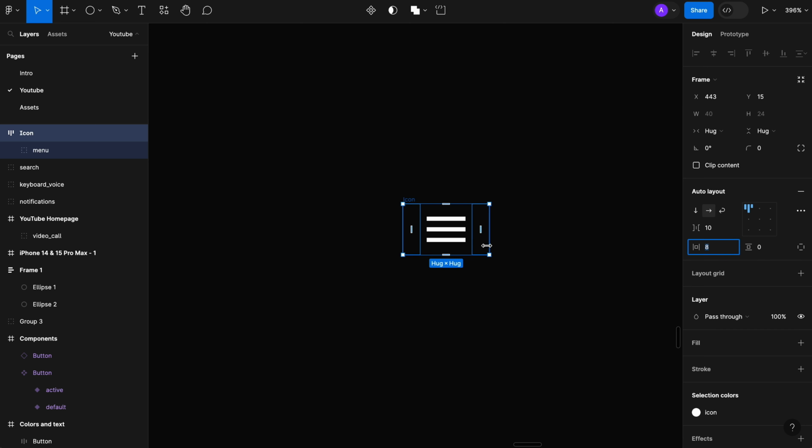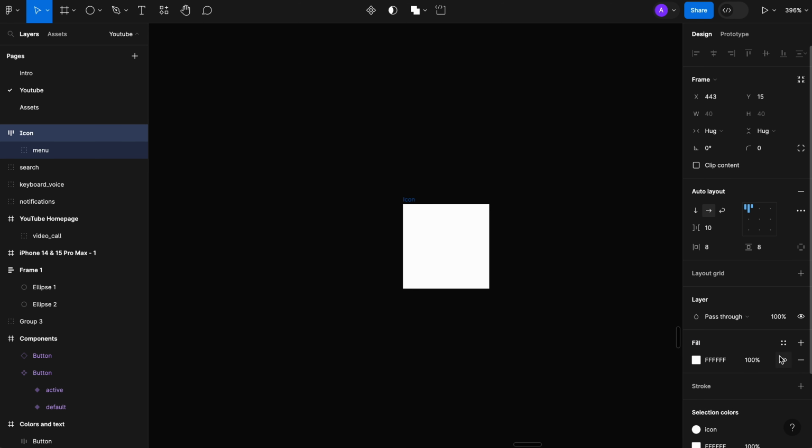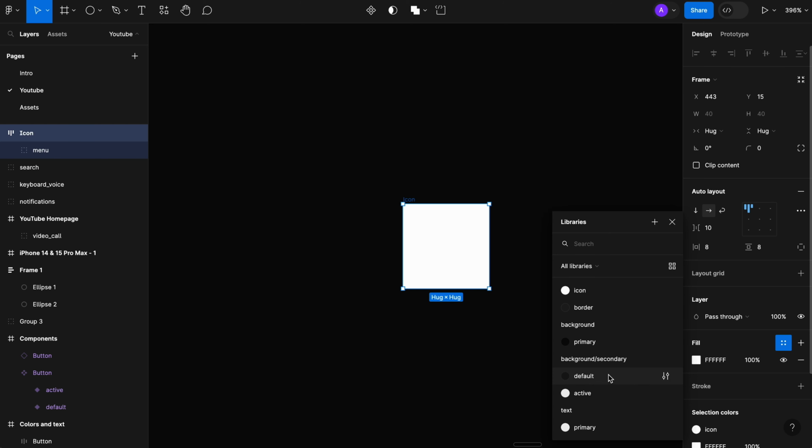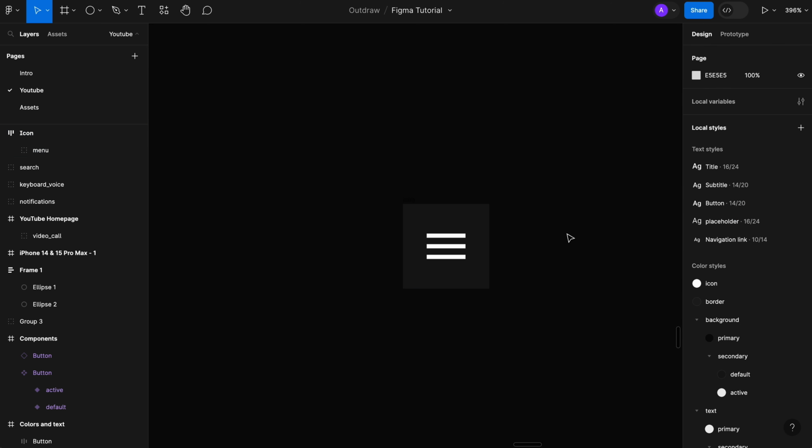So now we have the padding around it, and as you can see, the width of our frame just changed to 40, and we need to do the same thing for height. So we need 8 pixels of padding because it's the same. And let's add a fill to it. Let's say our secondary default fill for just a moment.